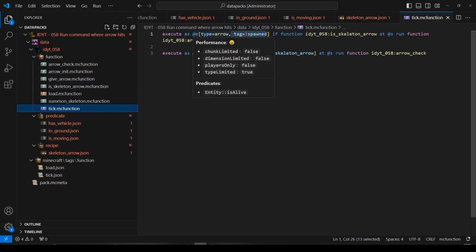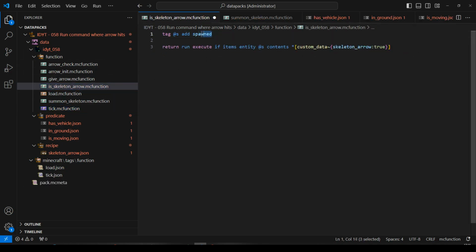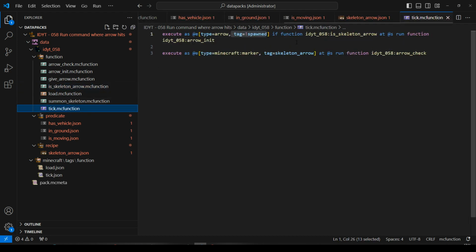So what's going to happen here, we're in the tick and we will execute as the arrow. It doesn't have a tag spawned. Is it a skeleton arrow? We'll pop over to is skeleton arrow. We'll add that tag so we don't check it again, and we'll exit the function. But before we do, we're going to test if it has the tag or the custom data skeleton arrow. If it does, we'll return a success, a true.